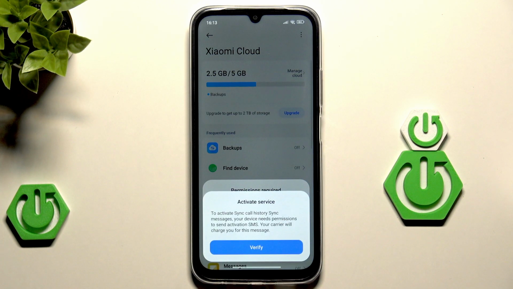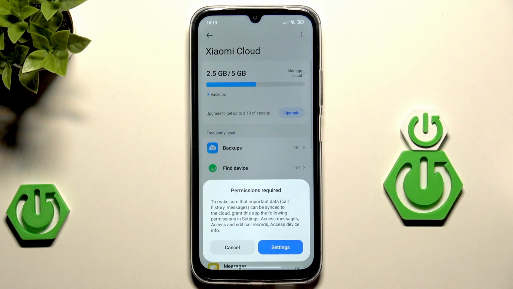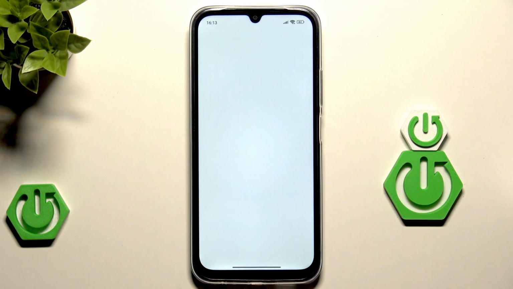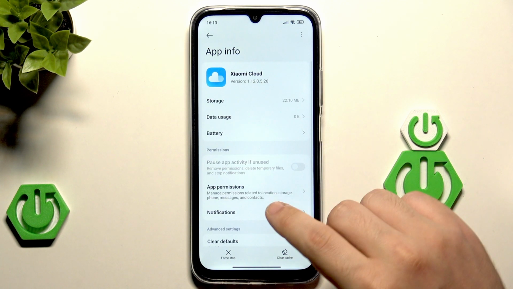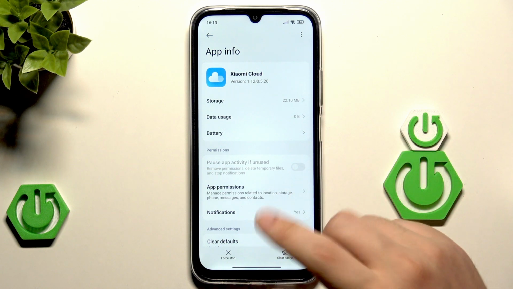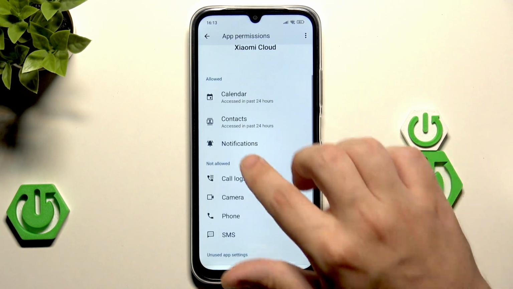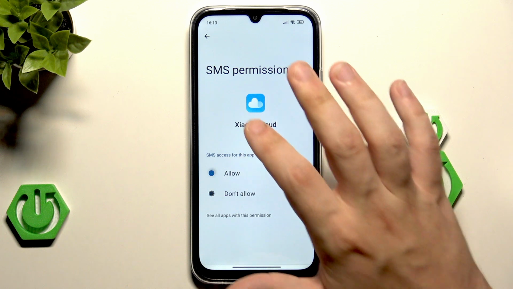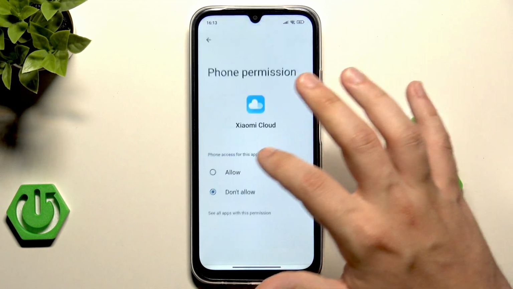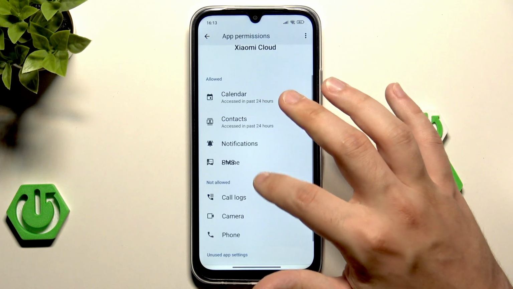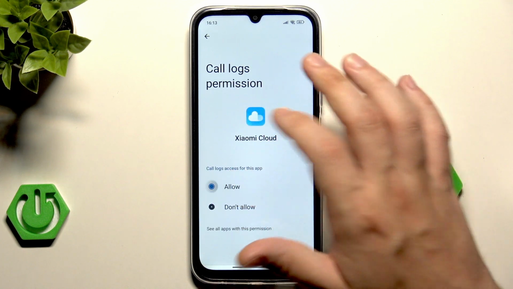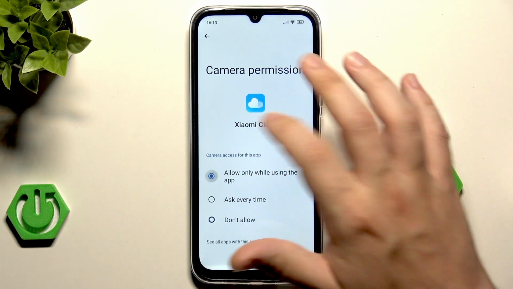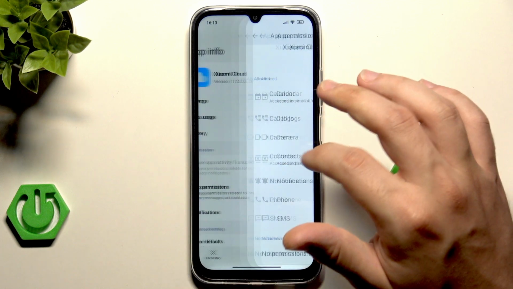Alright, I just logged in. Now we need to also click on the settings right in here, and we need to allow Xiaomi Cloud to do its thing. Click on the app permissions, and when you have those things that are not allowed, simply click on them and click on allow for each one, just like that. Okay, the last thing. Okay, now we can go back.